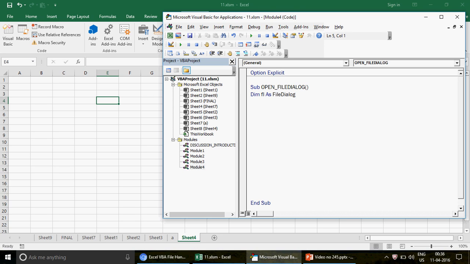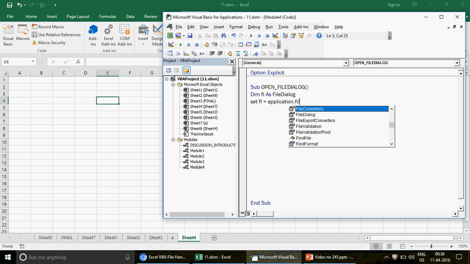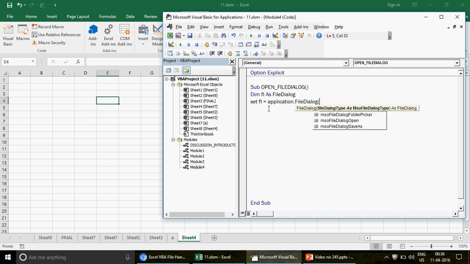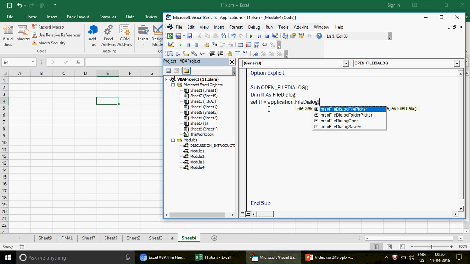Okay, so I'm going to write here Set FL, because this is actually the class which we are going to use, the file dialog. So I'm going to say Application.FileDialog, and then you start the bracket, and here you have a lot of things: file picker, folder picker, open, and save as, right? I'm going to talk about these file picker, folder picker in another video, but right now we are interested in having this open dialog box, right? I'm also going to talk about the save as, but a little later. Just select this, guys.